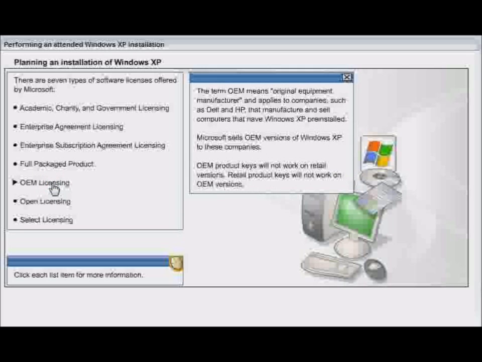The term OEM means Original Equipment Manufacturer and applies to companies such as Dell and HP that manufacture and sell computers that have Windows XP pre-installed. Microsoft sells OEM versions of Windows XP to these companies. OEM product keys will not work on retail versions. Retail product keys will not work on OEM versions.